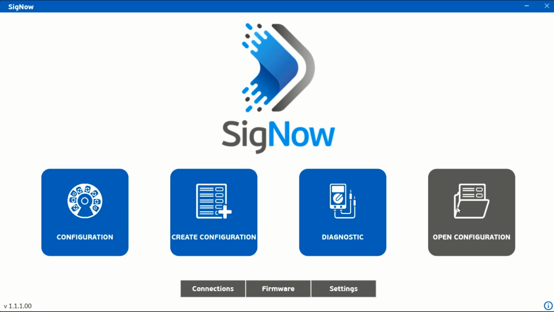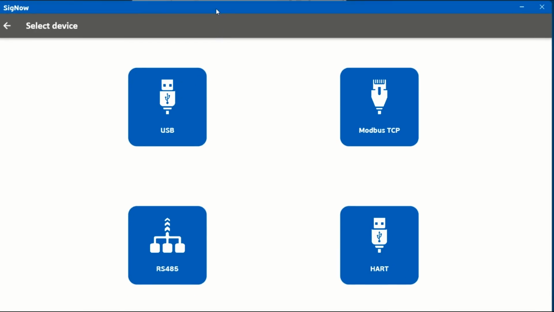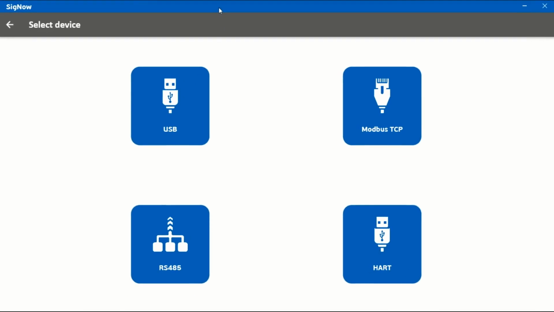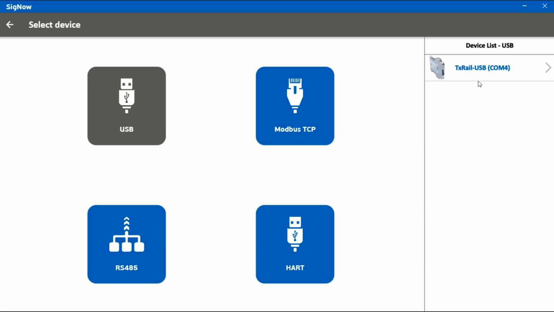Since our TxRail is already connected to our computer, we're going to use the configuration menu. The next screen offers different options for connecting to the device. SigNow software supports several transmitters that have different connectivity options, but the TxRail-USB only supports USB, so that's the option we'll select. Once you click on the USB button, a device list appears that shows the TxRail-USB that's connected to your computer.